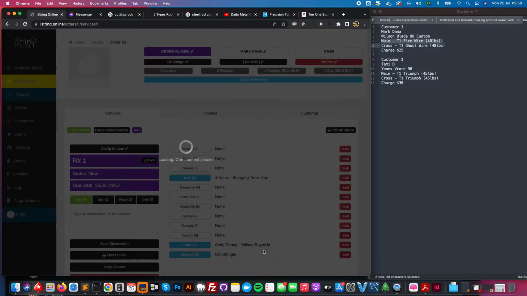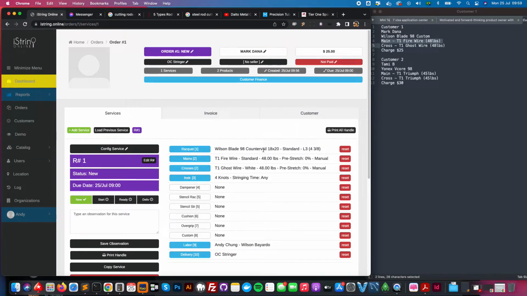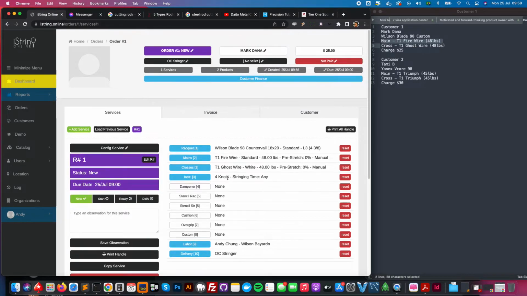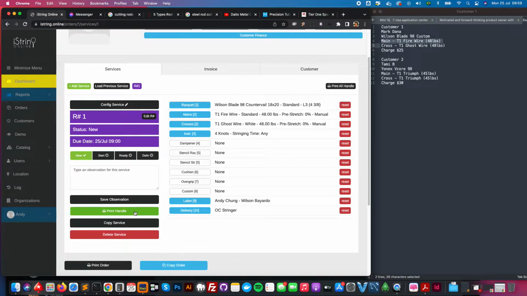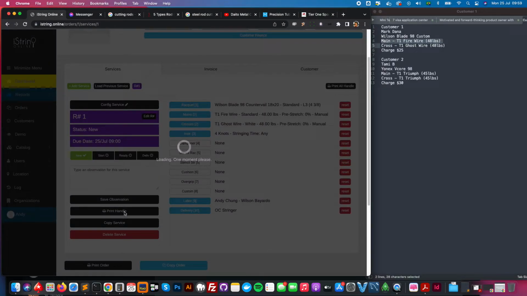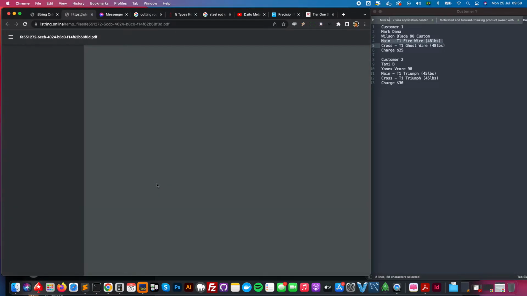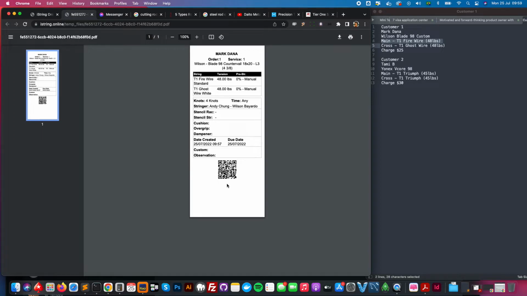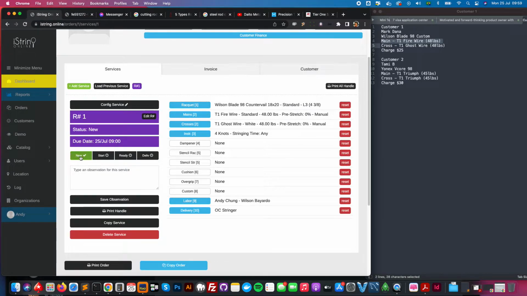So you save it. So it has here Wilson Blade 18 by 20, T1 Fire on the mains, T1 Ghost Wire on the crosses. You can print the label here, print handle. It's gonna pop out a PDF. You can print, send to your printer. So it has all the things here. This QR code is, if you scan it through your mobile phone, and you're gonna log in into the software, and if you scan it, it's gonna change the status from new to start stringing.